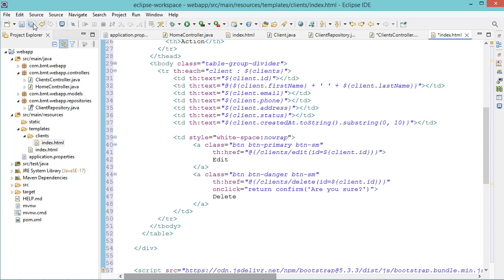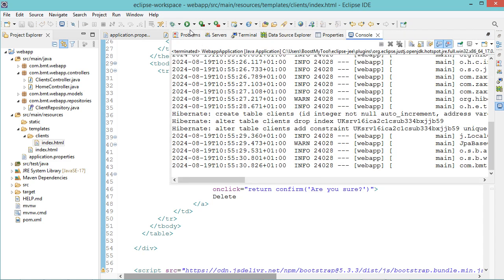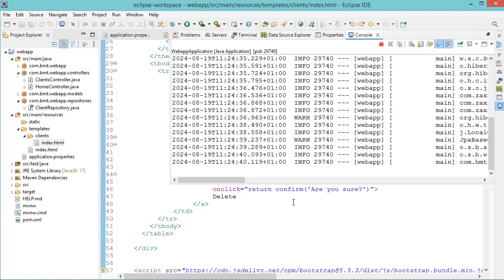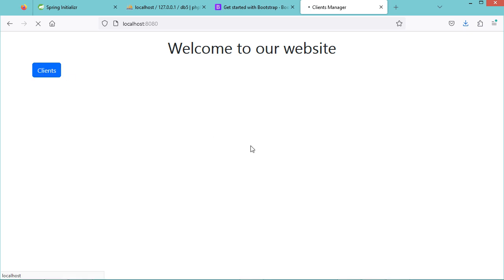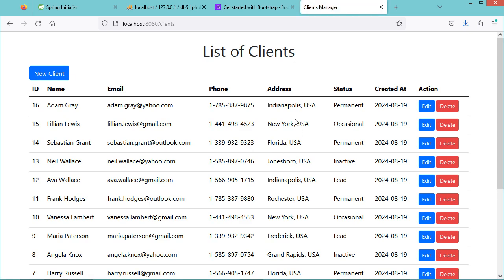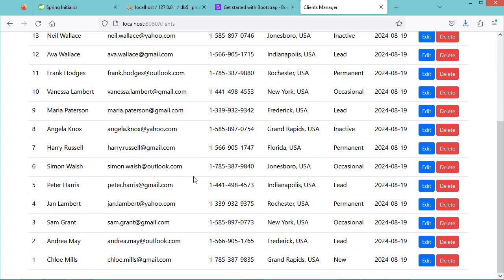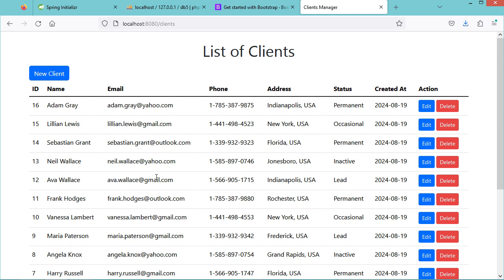Now let's save all the files and let's restart the application. Let's click on Clients and we obtain this page. Here we have the list of clients, we have this button that should allow us to create a new client, and here we have the list of all the clients. We can see that they are displayed in the descending order of ID, which means that we will display the newest clients first.